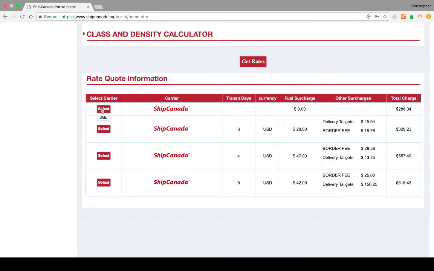It's also important to remember that any shipment crossing the border will be displayed in USD rates, and any shipment traveling across Canada will be displayed in domestic Canadian rates. From here, I can move to the booking module.